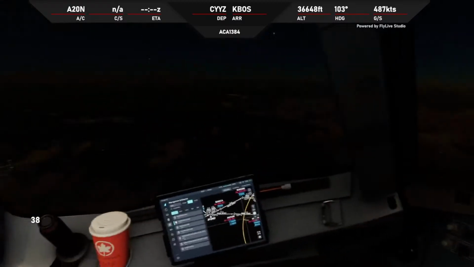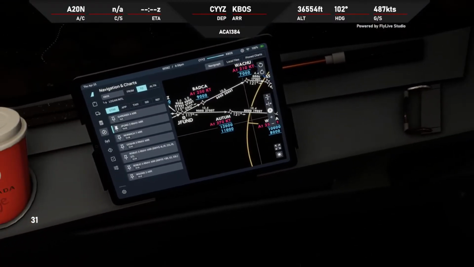Okay. I'm sorry, who was checking on? FedEx 1254, level 230. FedEx 1254, Boston Airlines, flying maintain level 400. Climbing in at level 400, FedEx 1254, thank you.